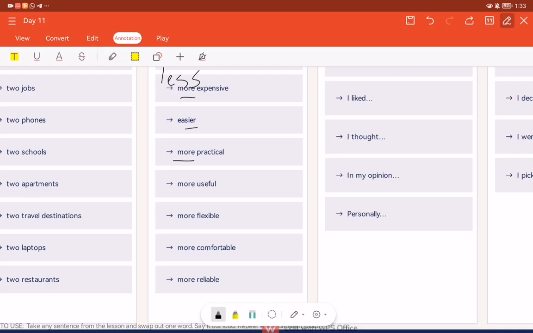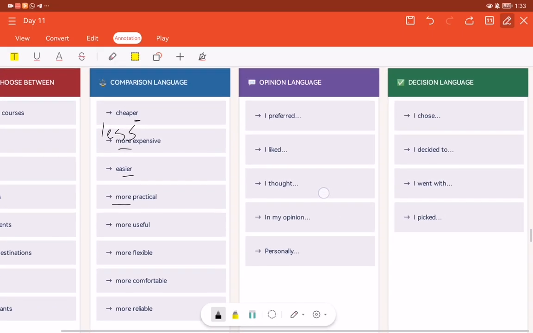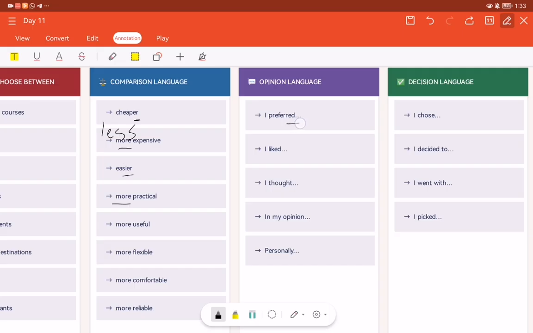I can download many things on it. I can open many tabs. It's reliable. It's practical. It's not slow. It's not old. The opinion language: I preferred, I liked, I thought, in my opinion, personally. Or I prefer, I like, I think.